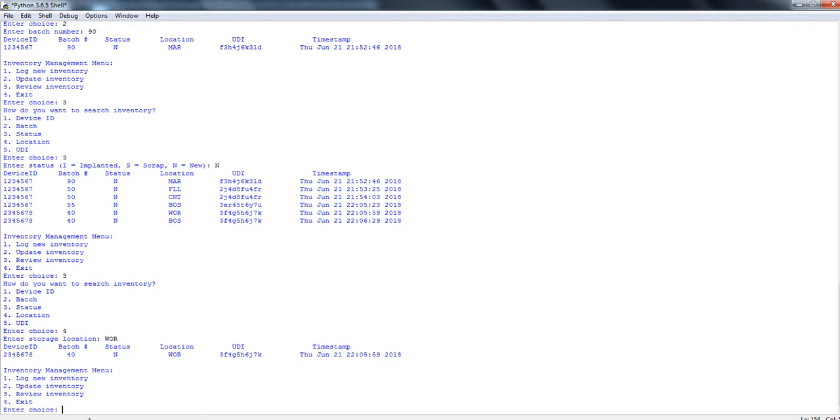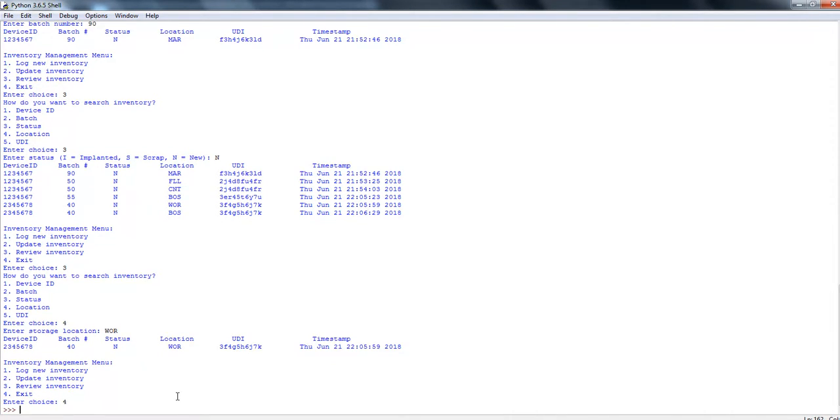And the program will continue to prompt the user with this main menu until they exit by entering option 4. So we can exit now, and the program ends.